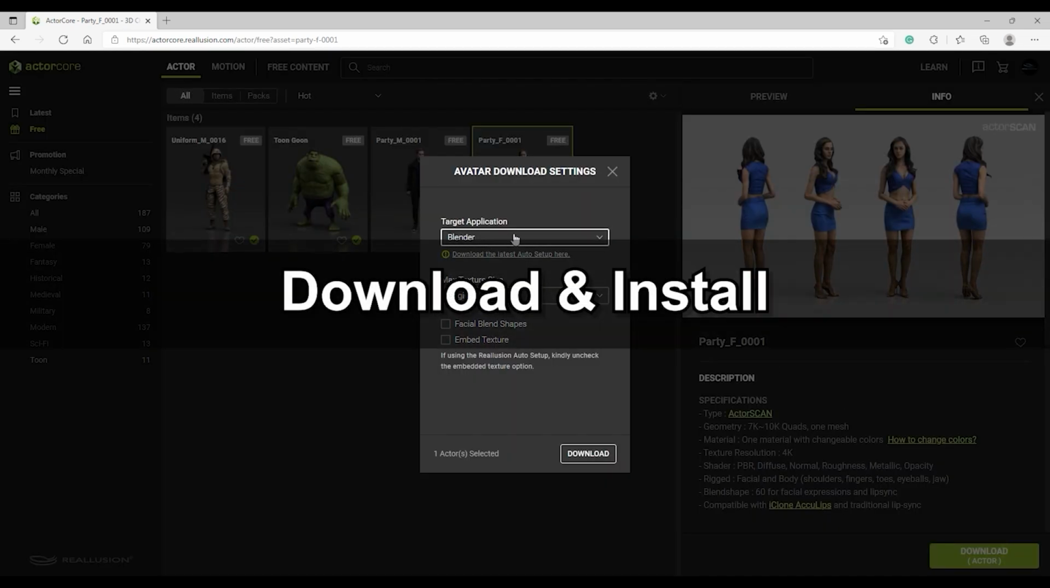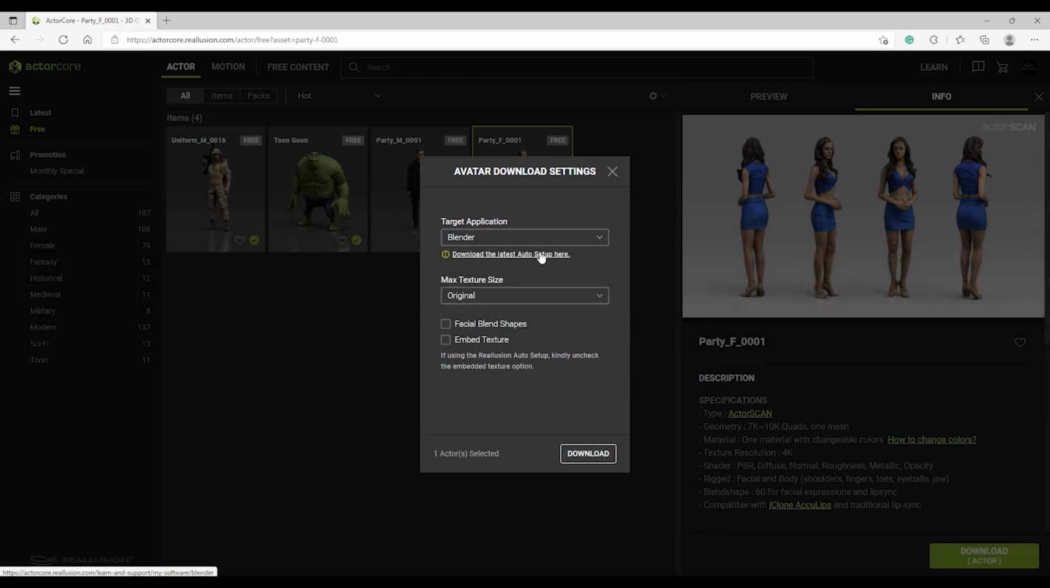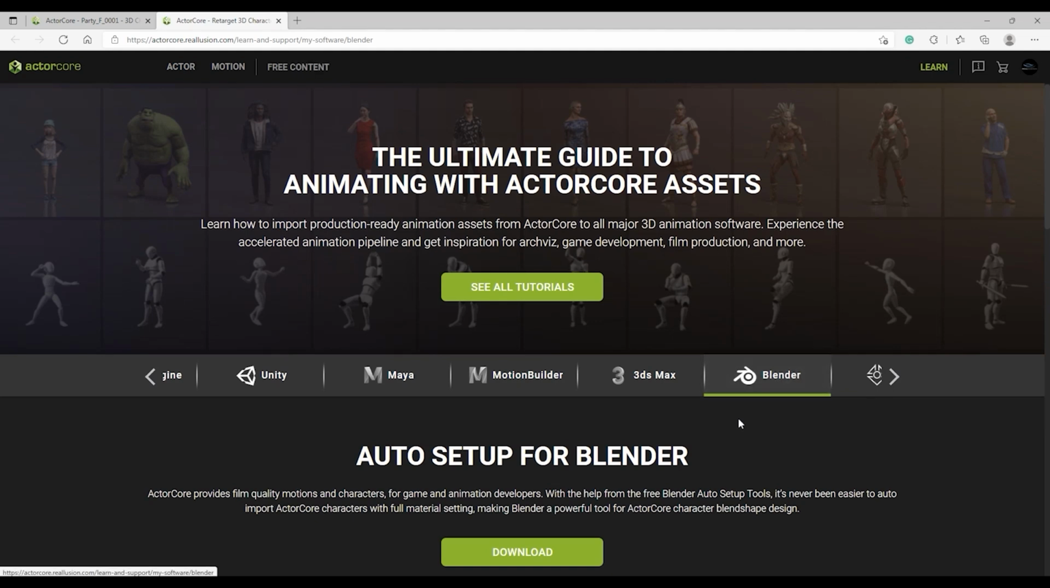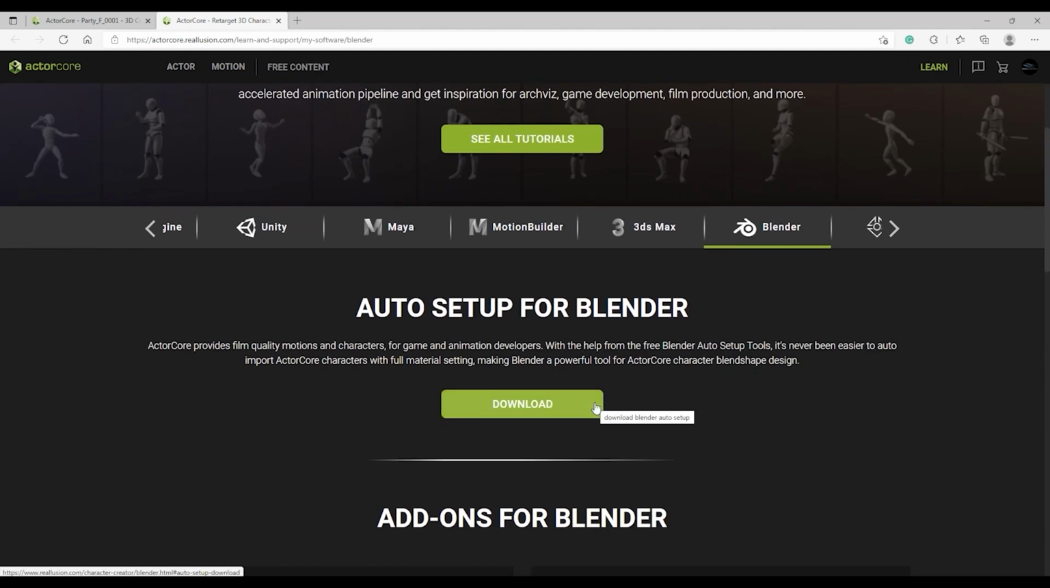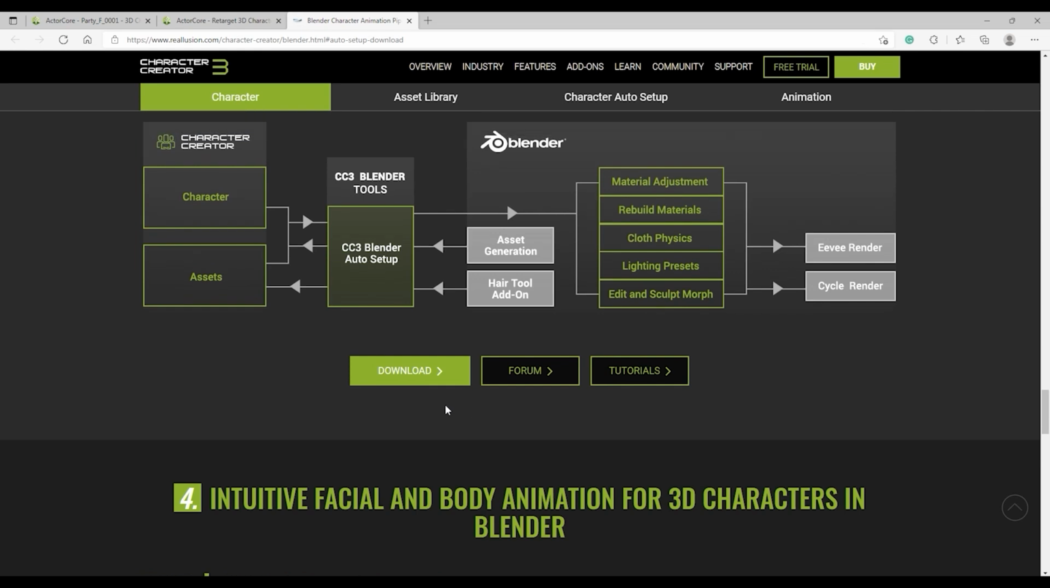When you choose the Blender target application in the download window, you'll see a link appear below that will lead you directly to the page where you can download the Blender auto setup tool. From there, just follow the links to download the tool from GitHub.